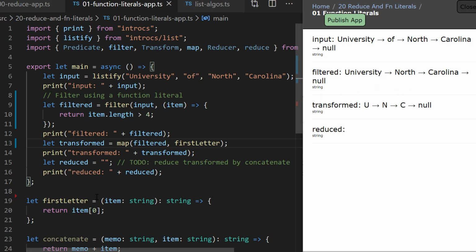and if we take a look at what happens when we apply the first letter transform to each item in our input list, which was our filtered list, right? We take the first letter from university, the first letter from North, and the first letter from Carolina and make a new list out of those values. We see that we've transformed one list of strings into another list of strings.